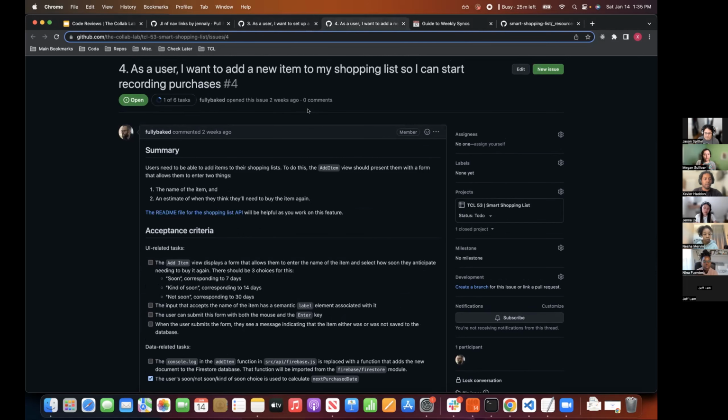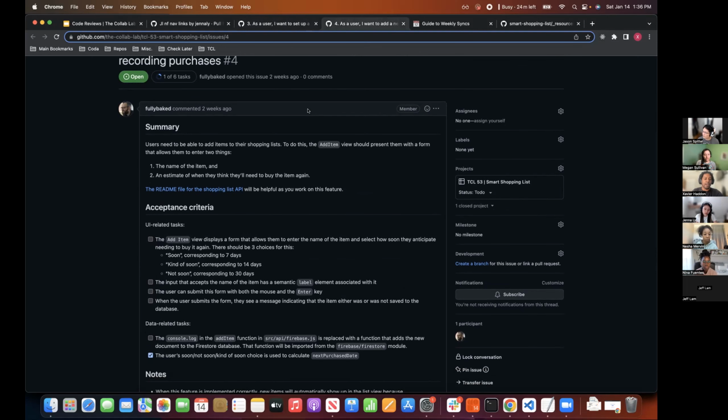And issue 4, as a user, I want to add a new item to my shopping list so that I can start recording purchases. So users need to be able to add items to their shopping lists. To do this, the add item view should present them with a form that allows them to enter 2 things: the name of the item and an estimate of when they think they'll need to buy that item again.